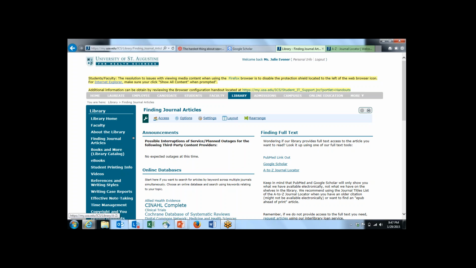When you would want to use the A to Z Journal Locator is if it's something that might be an older article. PubMed, LinkOut, and Google Scholar are really just going to show you what resources are available online. In A to Z Journal Locator, you'll also be able to see what journals we might have paper copies of on the shelf. For example, the journal Spine, we have online coverage back to 1996, which is pretty good coverage. But on the shelf in the library, on the Texas campus, we have issues of Spine back to 1985. So if it's something older like that that we might not have online but have paper copies of, you would only be able to see that in the A to Z Journal Locator.